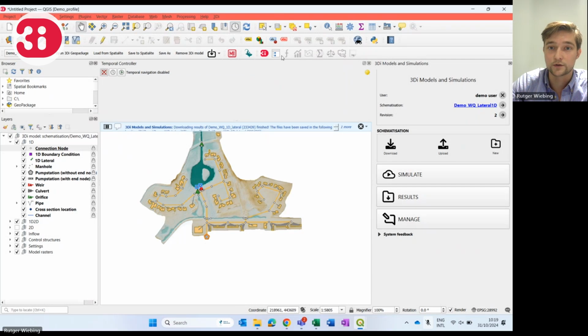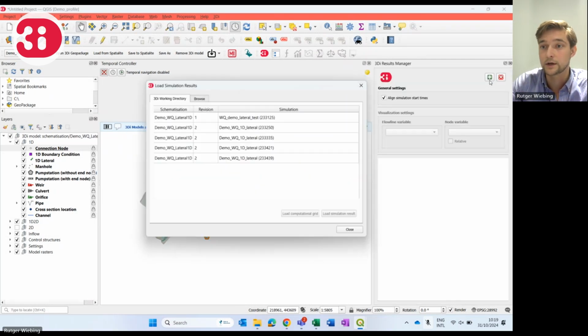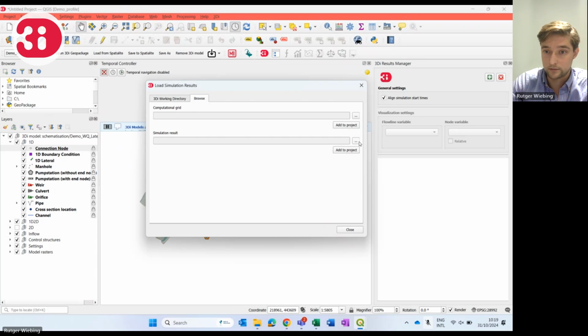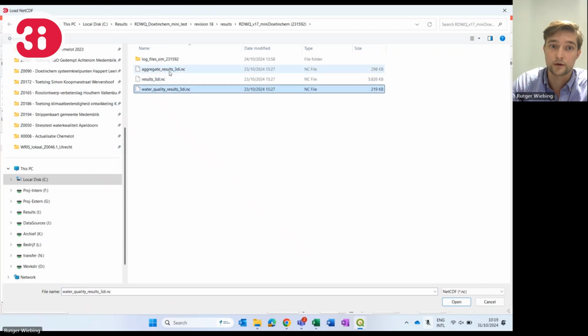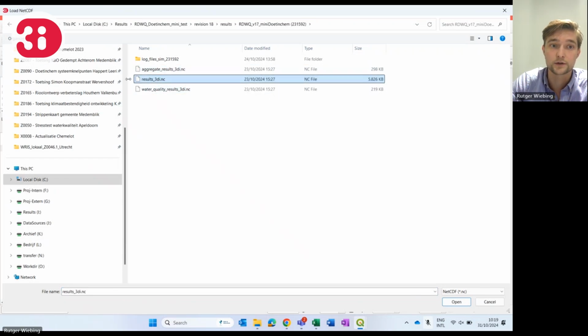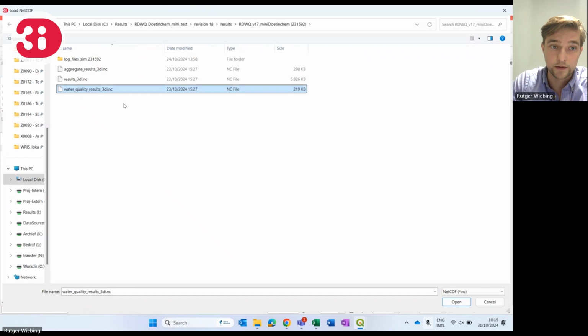And then we load in the results with a result plugin. That is also how you used to do it. So now when I want to add a simulation result, you see that you have 3 result files. We have the aggregate results, the normal results, and the water quality results file. You don't have to load the water quality results file in separately. You just load in the results, and it automatically in the background also gets your water quality results in.